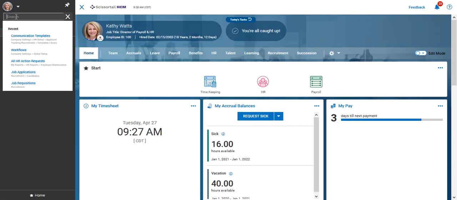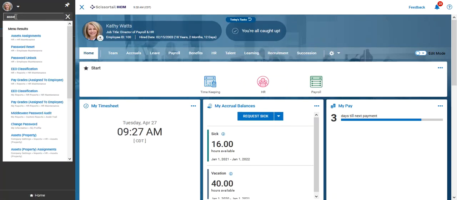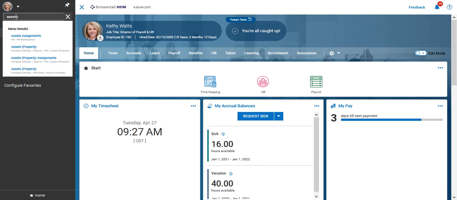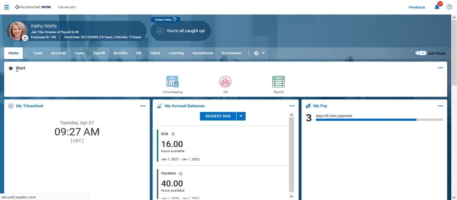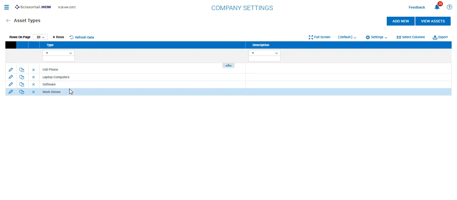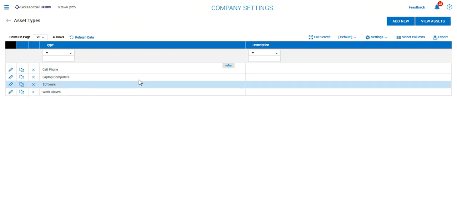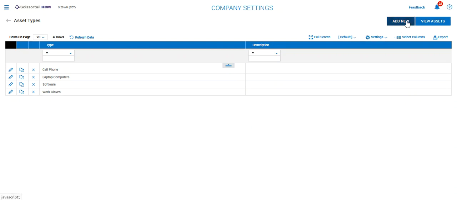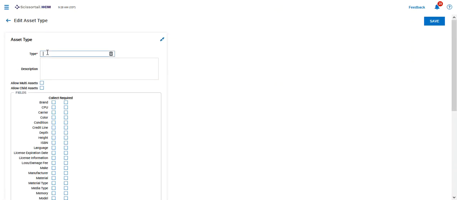So let's go to the hamburger and let's type in assets. Asset types. There we go. We'll click on that. And when it pulls it up, we've got several assets that are listed in our system. But if we need to add new things, let's say we want to add key fobs, I'm just going to click the add new. And I'm going to type in here key fob.